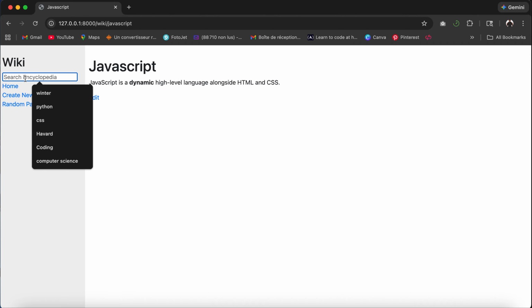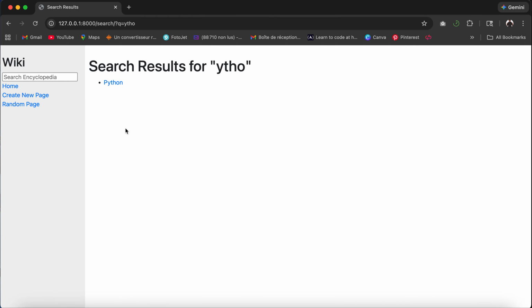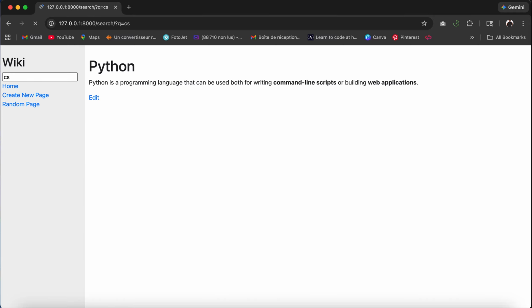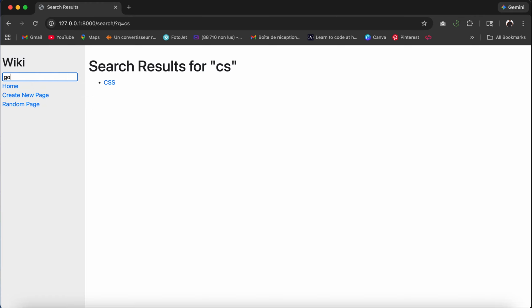And for example, if I search for, let's say, "ito", it will show me the entries that have this content, and we can directly go to the Python page. And for example, "CS", it will show me the entries, and so on: Go, Django, and so on.